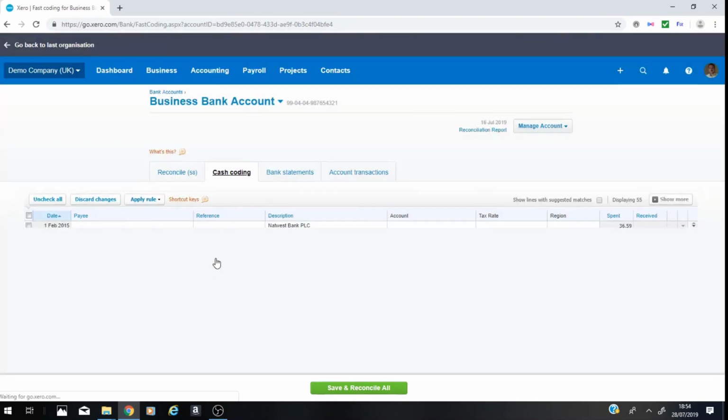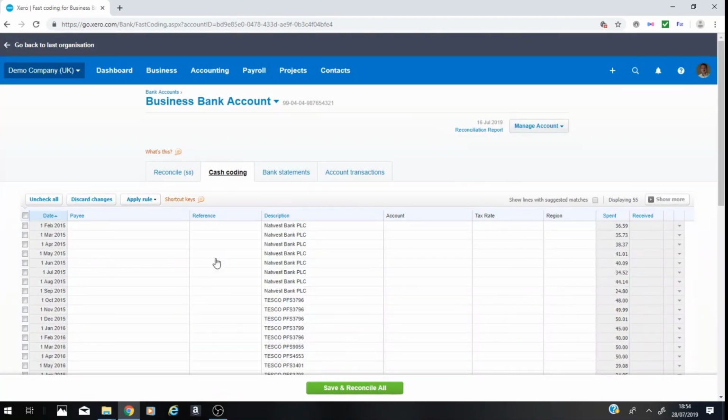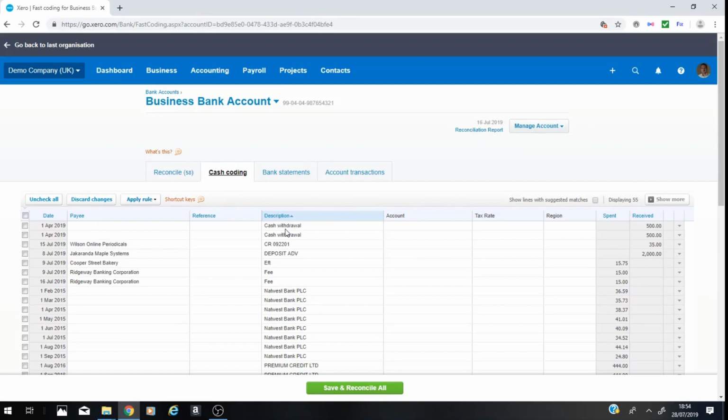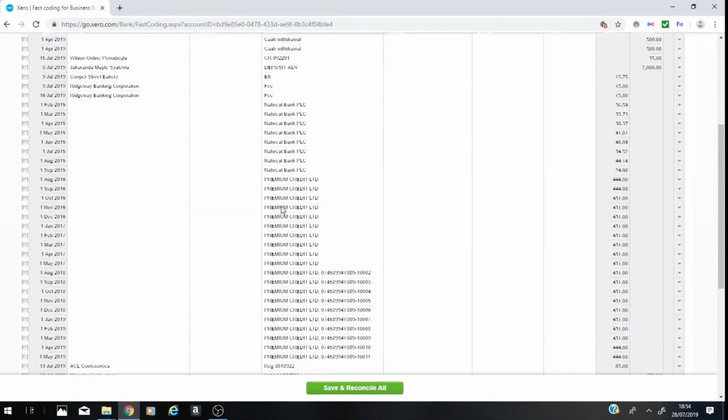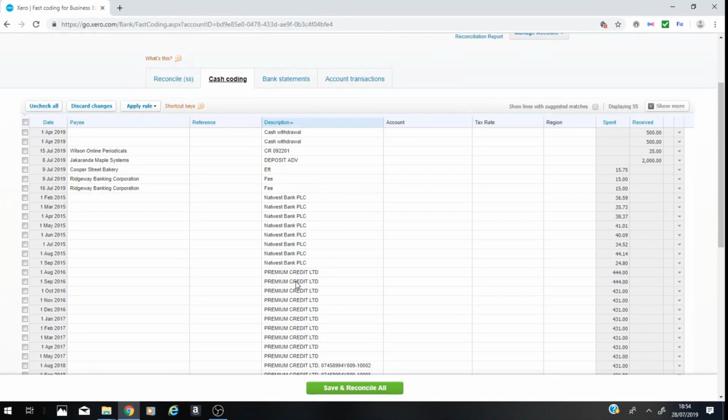Now this brings up all the unreconciled transactions in a table, quite similar to Excel. So we want to sort these transactions into alphabetical order. Do that by clicking on any of the headings. So we're going to click the description heading. That's sorted these transactions into alphabetical order and grouped them all together.